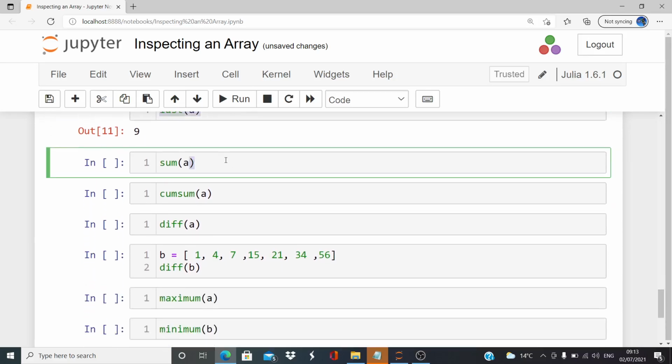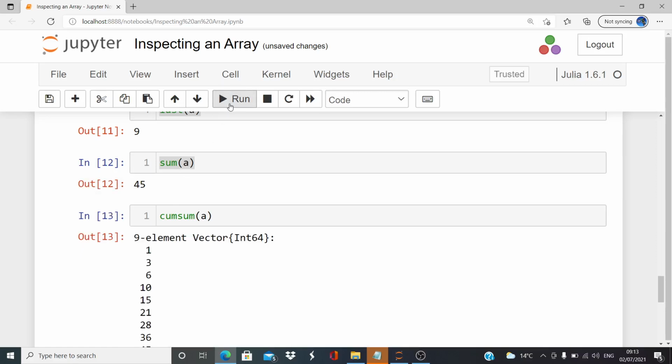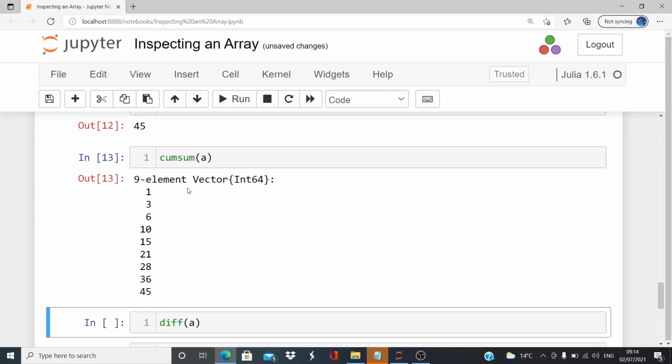So let's get the sum of A, all of the elements of A: 45. The cumulative sum, which is a 9 element vector. So it just successively adds them all up. 1 plus 2 is 3. 1 plus 2 plus 3 is 6. 1 plus 2 plus 3 plus 4 is 10. And so on. So this is the cumulative sum.